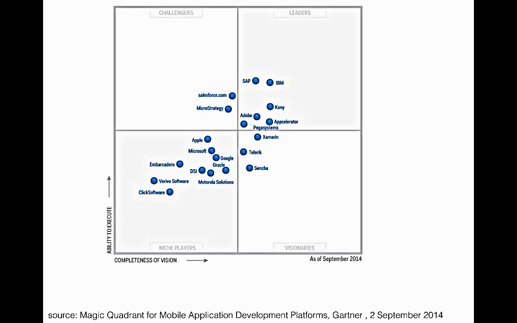As this graph shows, which is pulled from a report made by Gartner at the end of 2014, it shows different development tools and how they perform in the market. We can see here that Adobe, Appcelerator, and IBM fall in the leaders quadrant relative to other development tools.